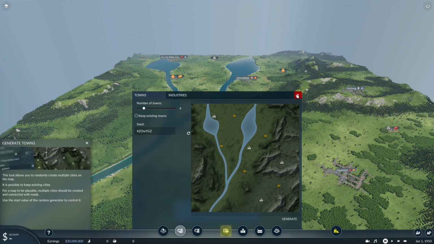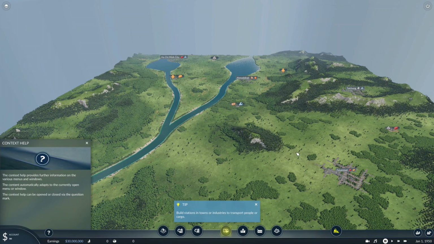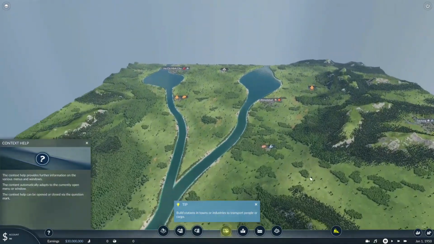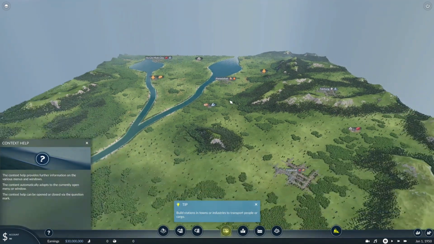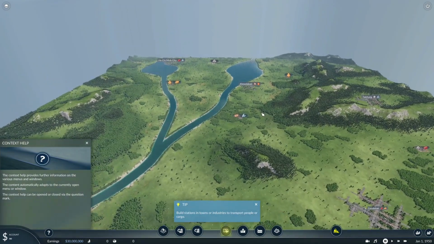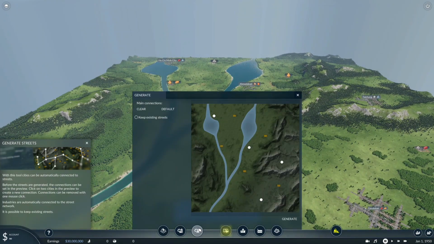So if we close that down, you can see that we've got a town there and one up there, and I don't know where the others are at the moment. That's one there, isn't it? So yeah, you've got all your towns and industries that you set up. So if we go to here now, we now have main connections. So we can just have default, or you can clear it.